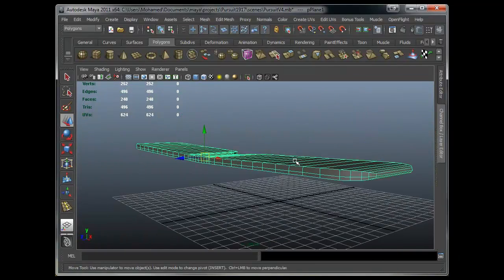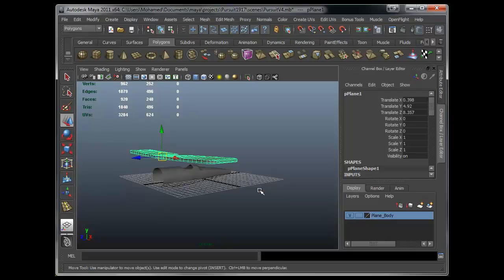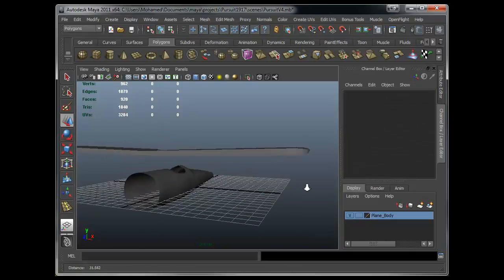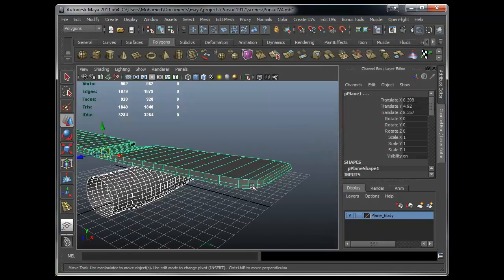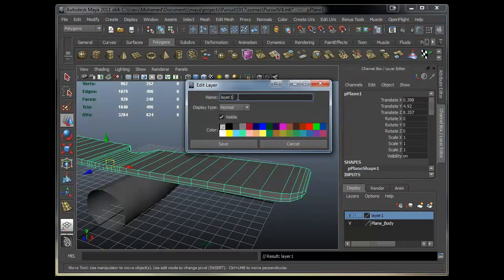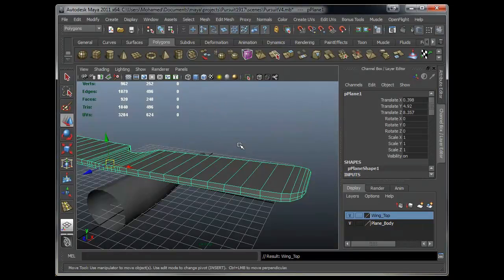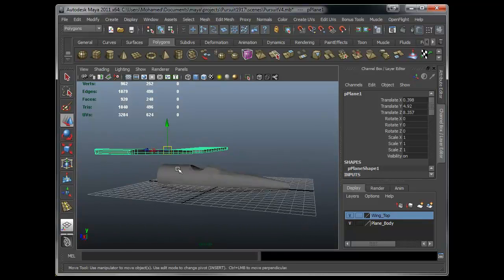Alright, so let me select this, and let me show even the body and see how they are matching up. So yeah, we are somewhere there, definitely. Alright, so I will select this one, and I will create a new layer and assign the selected object to it, and I'm gonna call this top wing, wing underscore top. Save, and that's pretty much it probably.